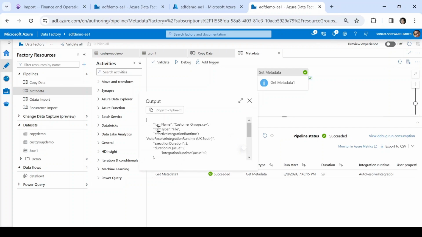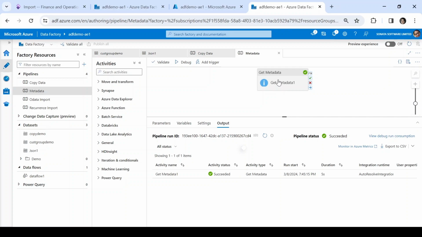In the output, I have specified the item type and item name in my arguments. So here it has given the item name, which is the name of my file, and the item type, whether it is a file or a JPEG image. If it is an image, it will give the image type. All this can be found using this.